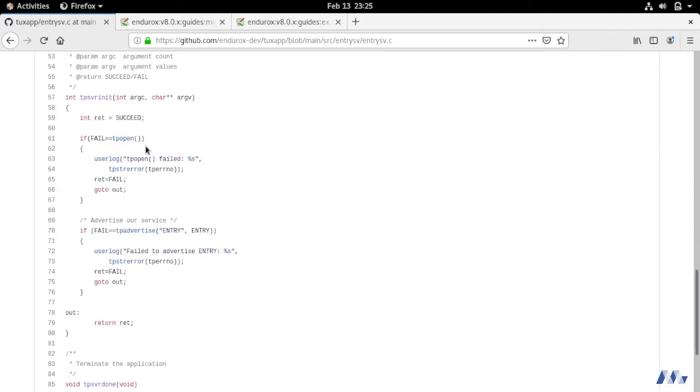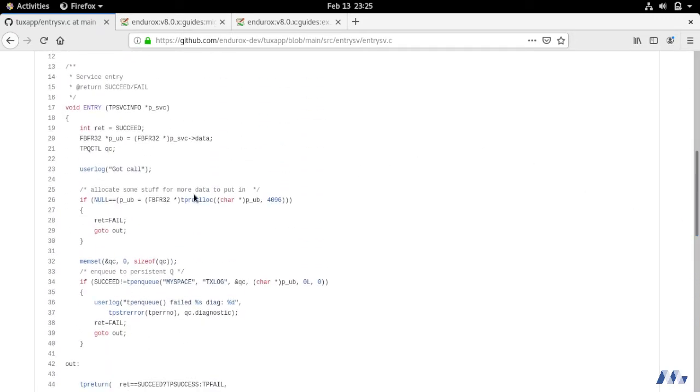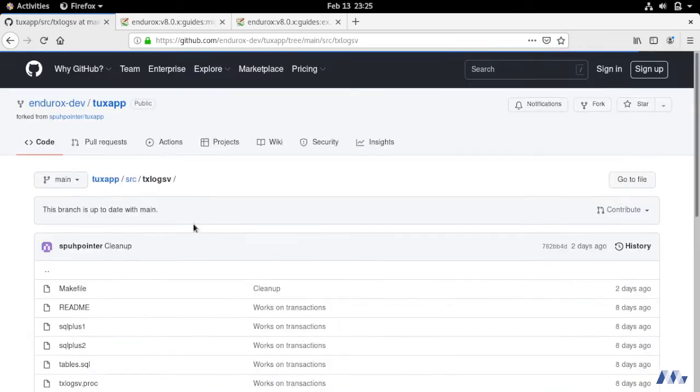Here the entry server initially opens the XA subsystem and advertises the entry service. The entry service receives a call from the client and then it enqueues the data to the TXlog queue. This process is done in the scope of a global transaction, as the entry service is configured with the auto-tran setting in the UBB configuration file. Next we will check the TXlog server process.